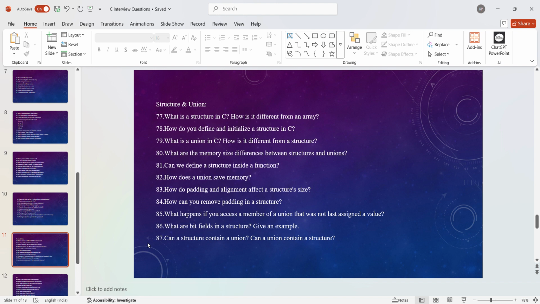And how does a union save memory, what is structure padding, what is bit manipulation, and all those kinds of questions. How to remove the padding, what is the difference between padding and bit field, what is a bit field structure, what does a structure contain, and can a union contain a structure. Those are the kinds of questions.